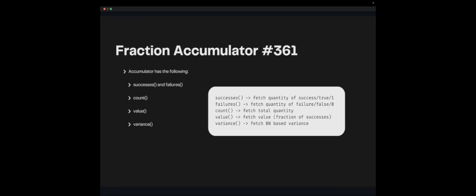The fraction accumulator basically accumulates Boolean values. Once you have Boolean values, the true ones are successes, the false ones are failures. Once you have the accumulator set up and you fill it with values, you can perform a bunch of operations on it and fetch some extra aspects from it. The first two are successes and failures, which fetch the number of Boolean values 1 and 0. Then we have the count, which lets you fetch the total quantity, and the value, which is kind of a hit ratio where you get the fraction of the successes from the total count. And then the variance, which is based on the binomial distribution-based variance, which is basically the total count times successes times failures.